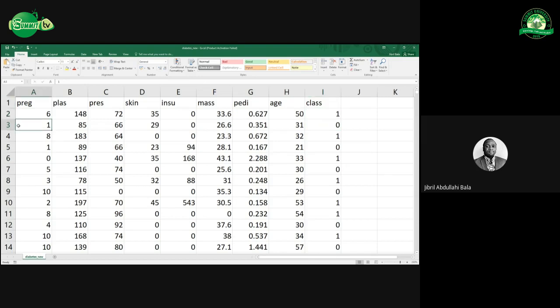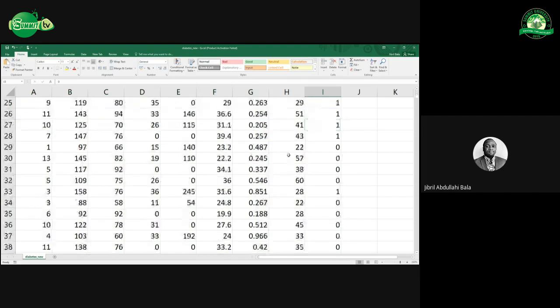Then if you look at the second person, all these parameters are there as well, but at the end of the day, the person does not have diabetes. So this data was collected.